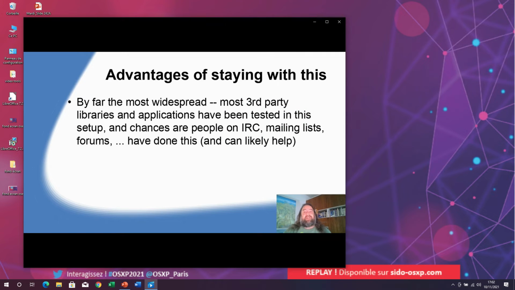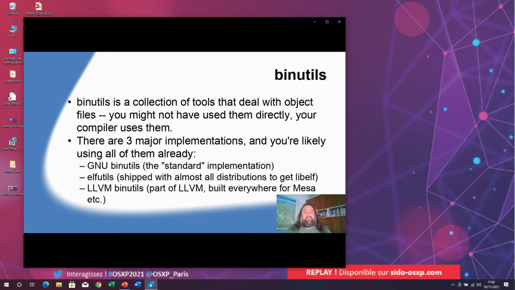Most third-party libraries and applications have been tested with this. Chances are people you find everywhere on the net have done this before, even if there are people who are currently using something else and can help you with any problems you run into. So let's take a look at each of the components and where it makes sense to stay with the traditional way and where it makes sense to change things.